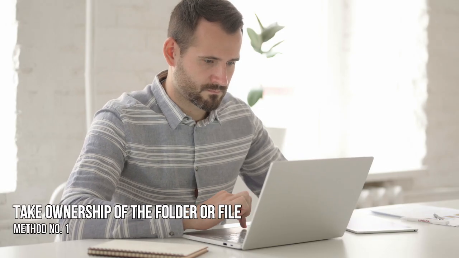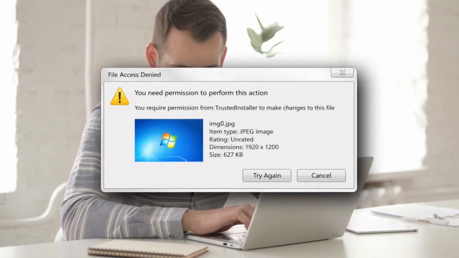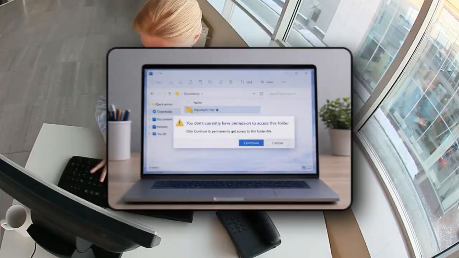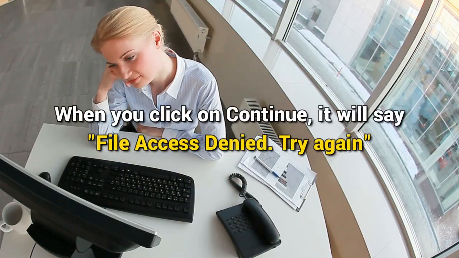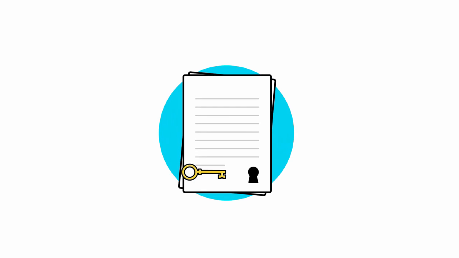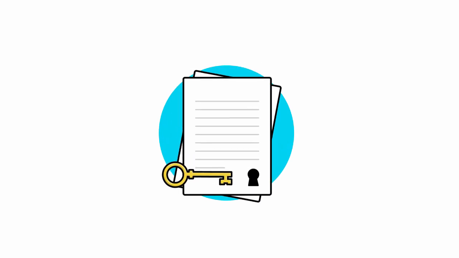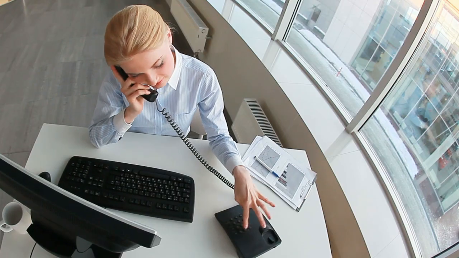Method 1. Take ownership of the folder or file. Most of the time, the owner permission of the folder would be set to Trusted Installer. In such cases, you will get this message: "You don't currently have permission to access this folder." When you click Continue, it will say "File access denied, try again." In such cases, you could take ownership of the folder or file to open it or to get access to it. There are various methods to take ownership.